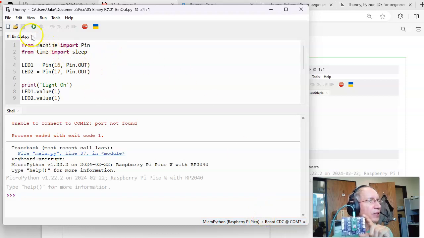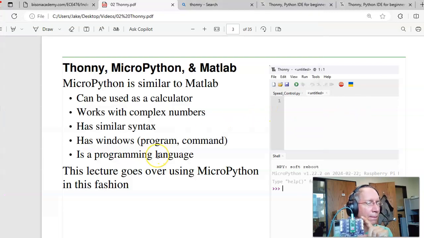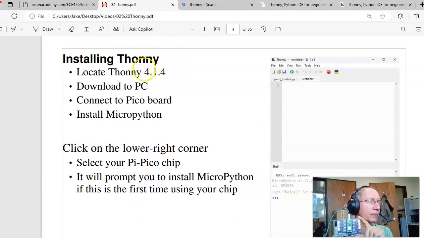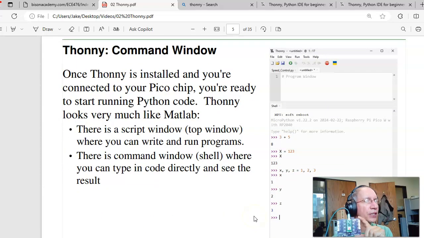Now I've got two different windows up here. And the top one, kind of ignore for now. This is the command window. From here, I can run Python programs. So again, to install Thonny, find it on the web, install it, select your pick, basically click on the lower right-hand corner. Once you do that, you're going to get a couple different windows showing up. The Thonny command window is the one in the lower right corner.